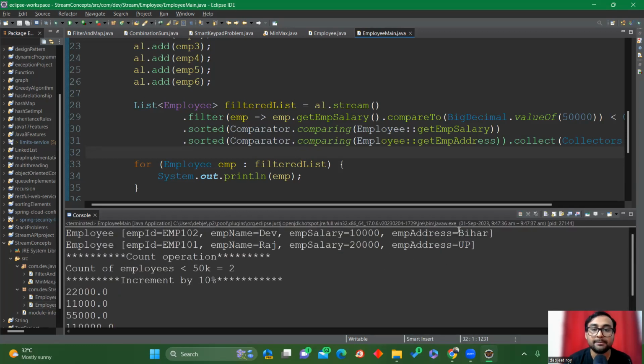See here, B is coming first, and 10,000 is coming first, before 20,000. First it will check the salary. If the salary is smaller, it follows the normal natural sorting order, so 10,000 will come first, then 20,000. Then it will check Bihar and UP. B comes first, then U, that's why Bihar is coming first. Like that, it is printing all the data in a proper sorted order. I hope you have got the concept of how it is happening.